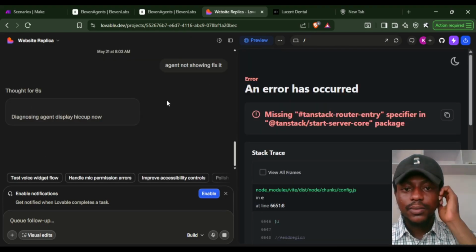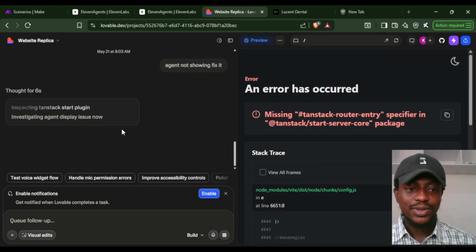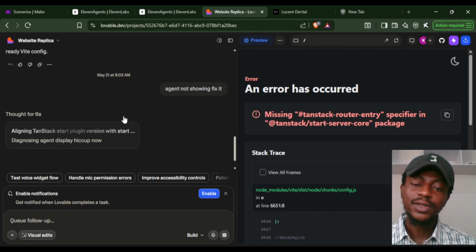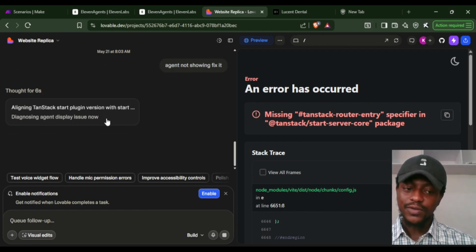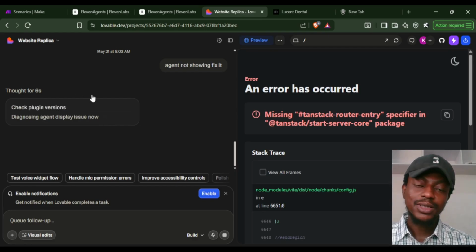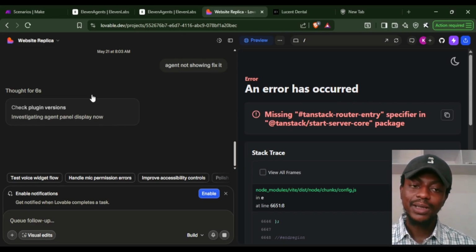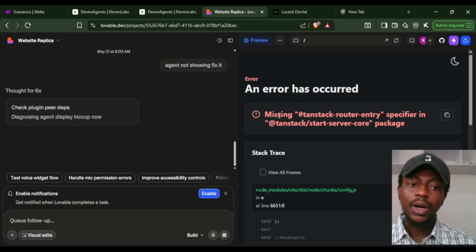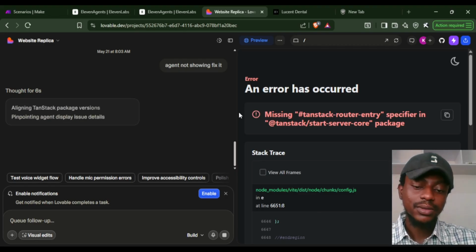As you can see, I'm back. I hit a problem, and all I'm saying is that the agent is just not showing, fix it, and that's exactly what it's doing. It's fixing it. We just have to wait. I just want to show you that this particular thing is not perfect. You might be building yours and hit the same problem. Once you discover a problem, you just tell it that this particular thing is not showing, fix it, and it will actually fix it. So let's just wait till it's done fixing.